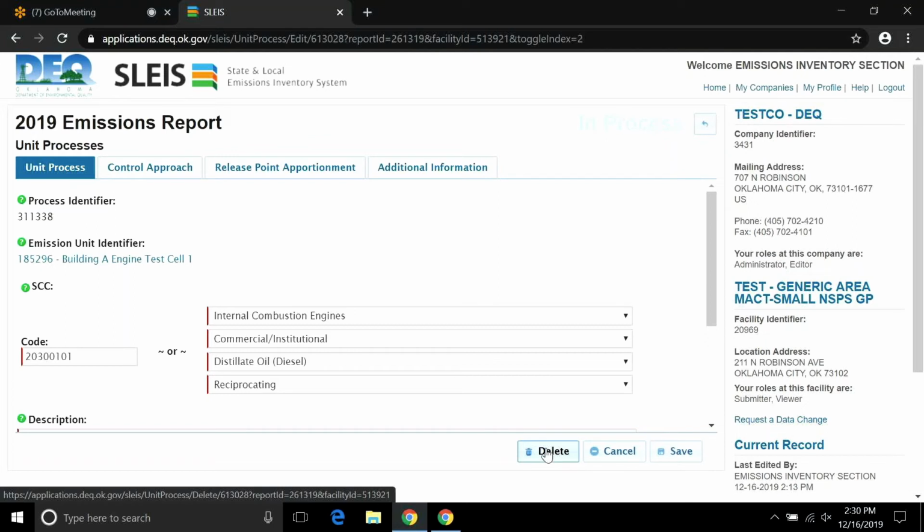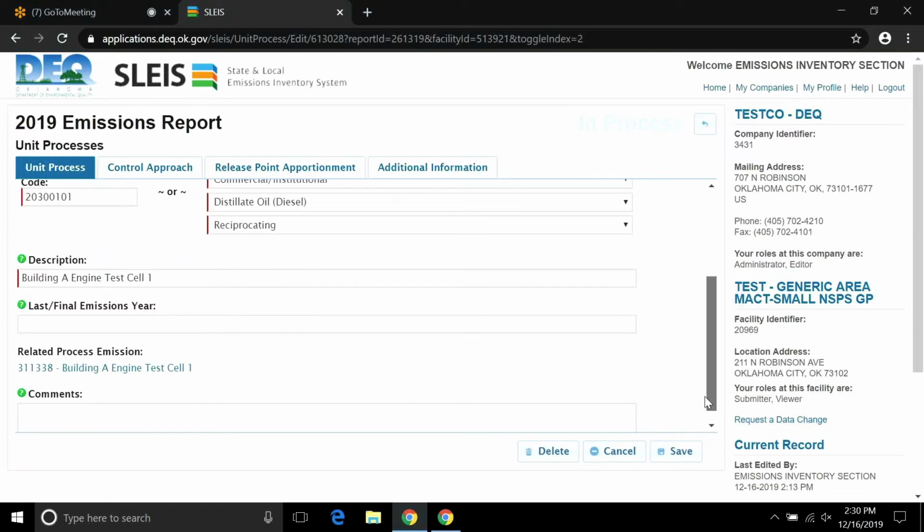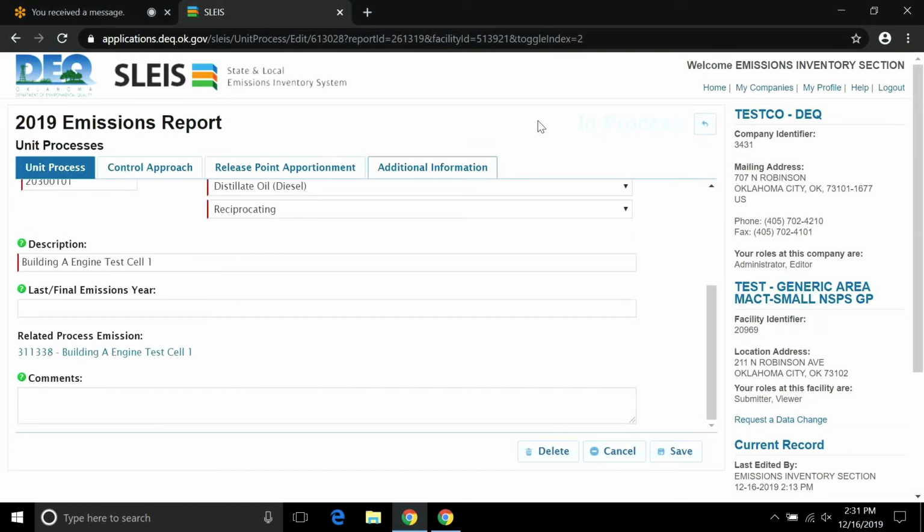We will test that further with this first reporting season. There is a feature in SLEIS, the last emissions year, in which you can indicate that that unit, or that process, is no longer being utilized.